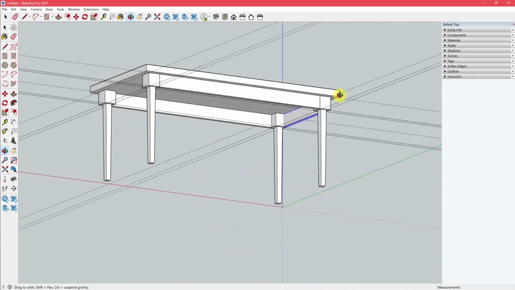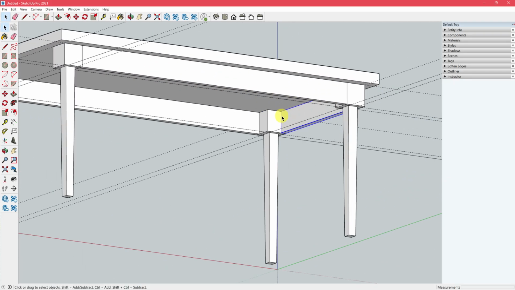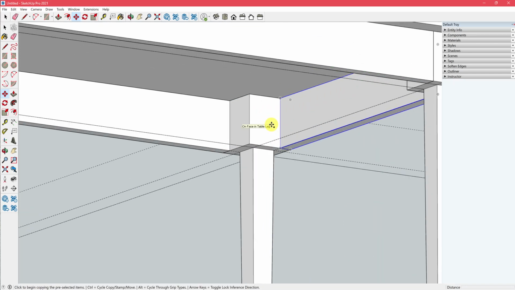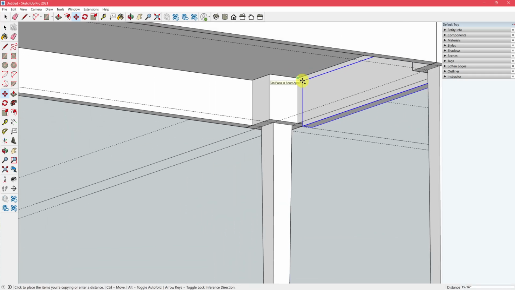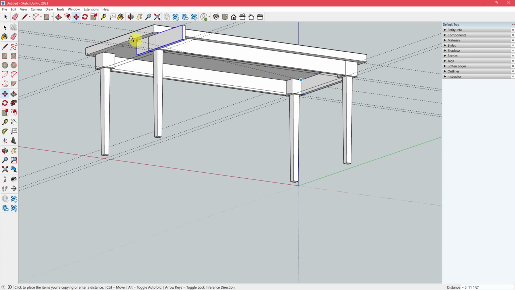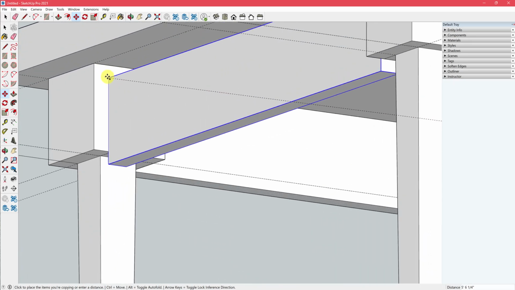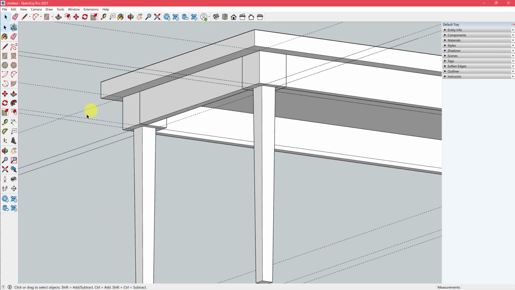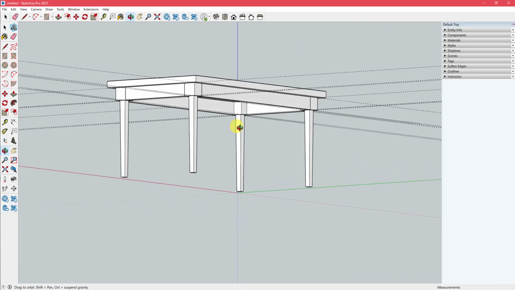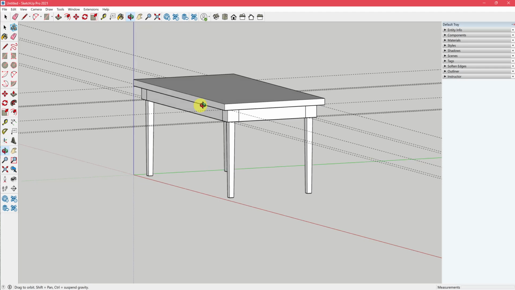Same thing, copying it across to the other side. So go ahead and find a good endpoint. M for move, Control for copy. Be precise with grabbing that endpoint. And align it to this outside corner. Okay.